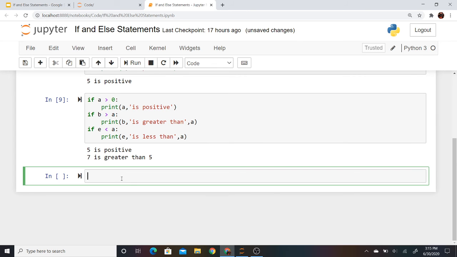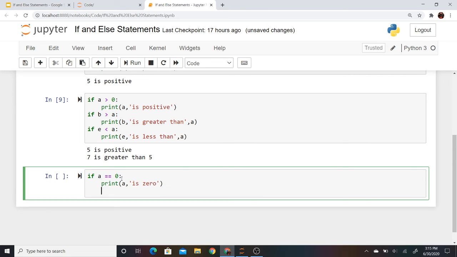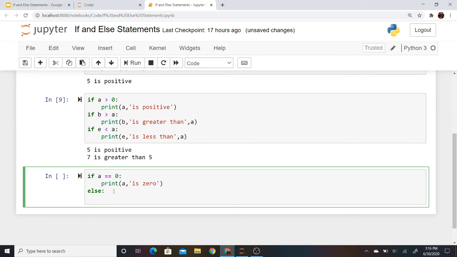Now that we're done with that, let's move on to else statements. Let's just say if A is equal to 0, print A is 0. Else, now this is the syntax, and remember, first off, there's going to just be a colon there, and second off, you got to make sure it's in this indentation level and that this else statement is not indented. It's got to be like that.